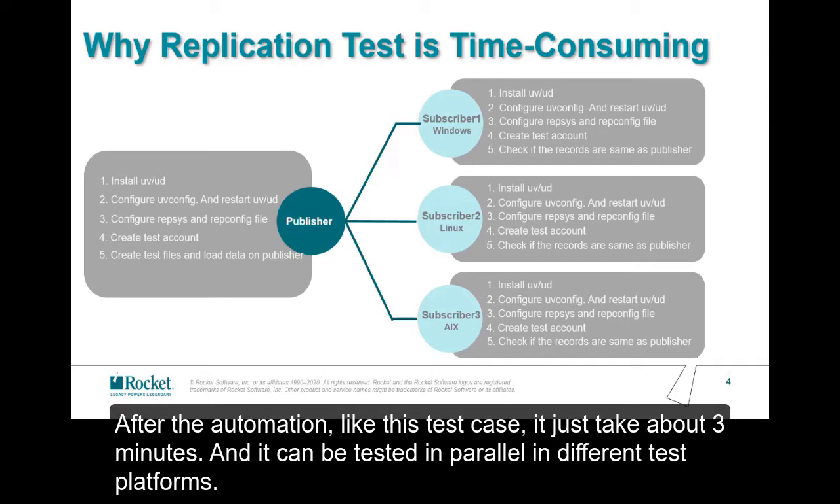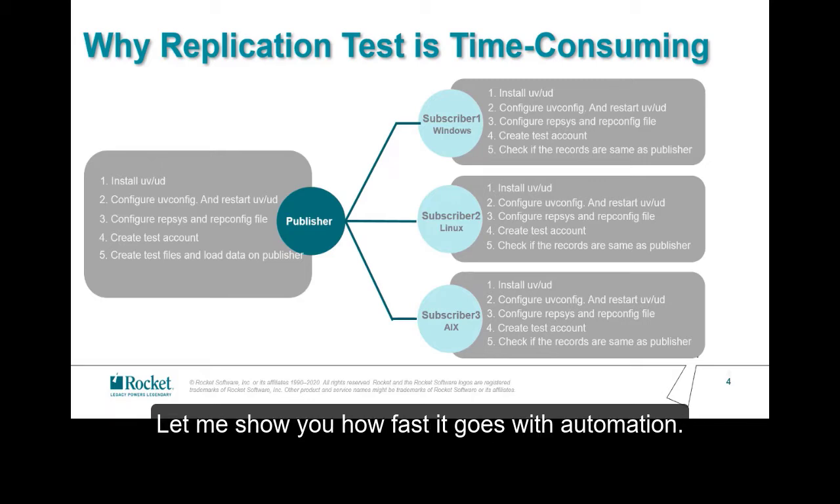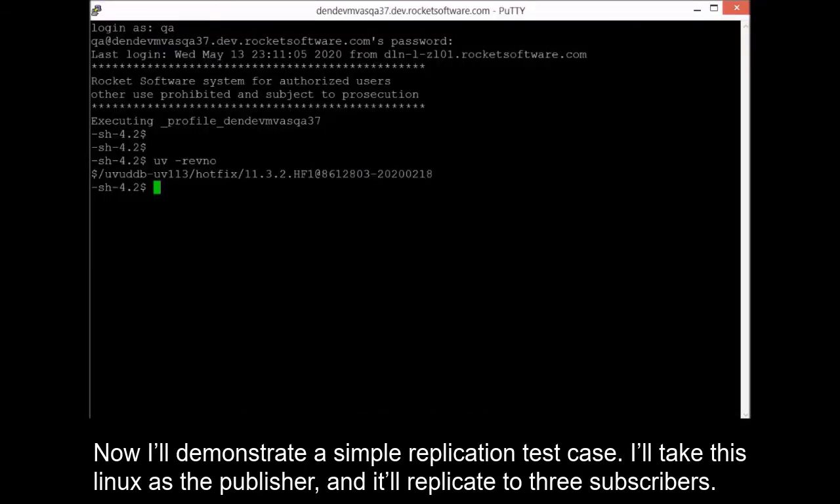But after the automation, like this test case, it just takes about a few minutes. And it can be tested in parallel in different test platforms. Let me show you how fast it goes with automation. Now, I'll demonstrate a simple replication test case.